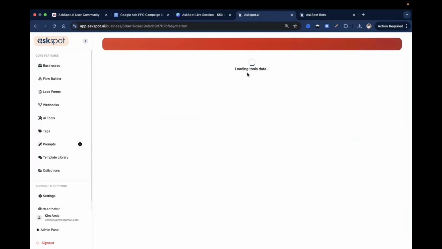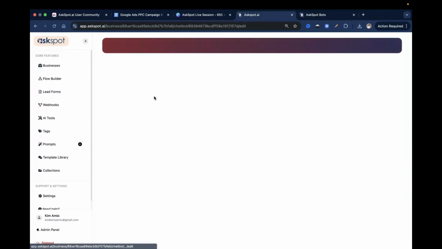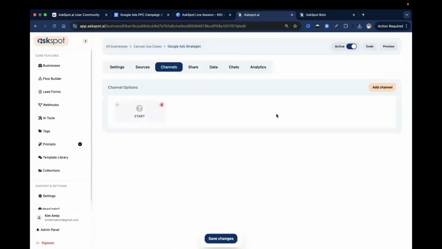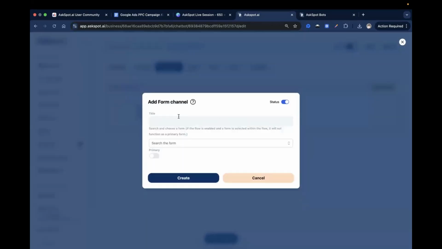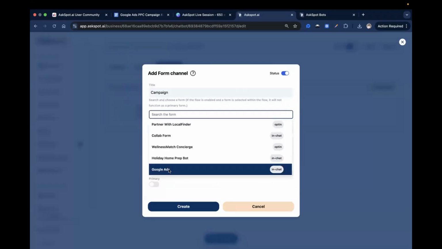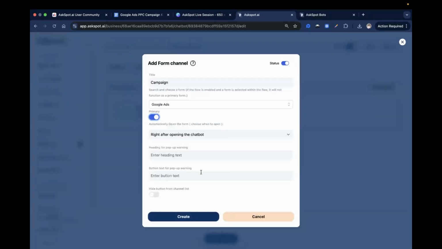Fetching records, loading tools data, loading stats, almost there, and there we go. Now go to channels, add channel, and add form. Okay, so we will be adding that. Title doesn't matter. They won't see this title anyway. So let's search the form. It will be this one. Set this to primary. Hide button from channel list.